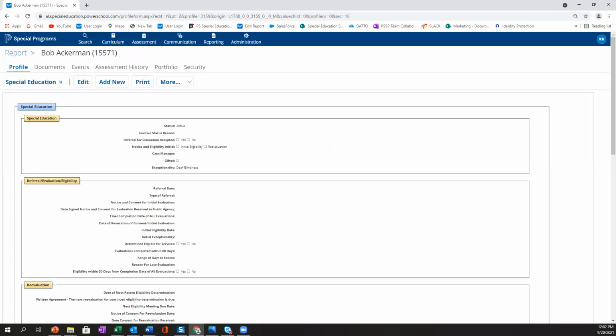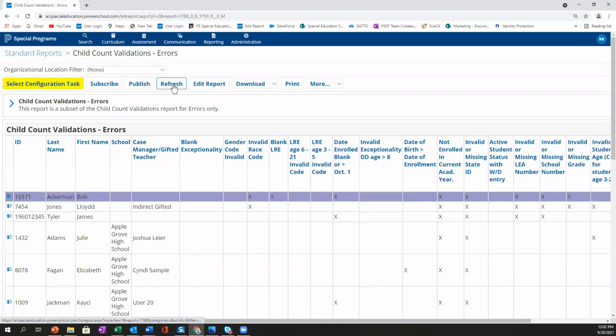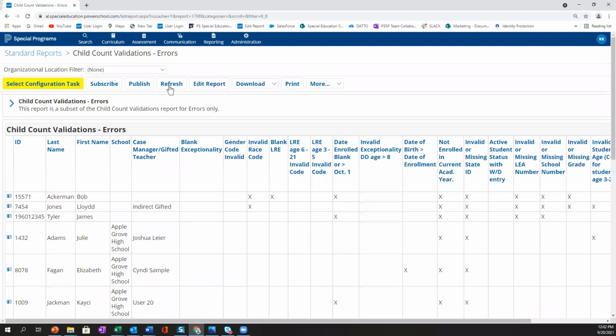Go directly back to the report, guys. And when I click refresh, see how it'll make the X go away. Now, obviously, I have a lot of errors here that Gail was so gracious to make me fix. But if you're going through the data process, you can just stay on this report and refresh. And as the data gets refreshed, it'll drop off the warning errors.